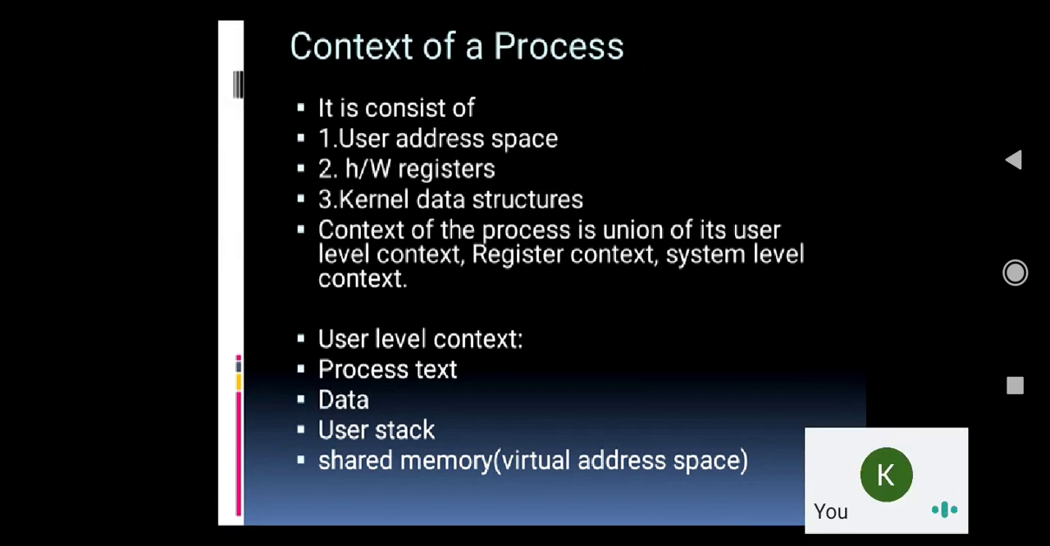So it's very simple. Process text is nothing but instructions, data is the content of that particular program, and the stack is the data structure for working your process. That's about user stack. And then the last one is shared memory, virtual address space. Here we deal with two things: physical addresses and virtual addresses.